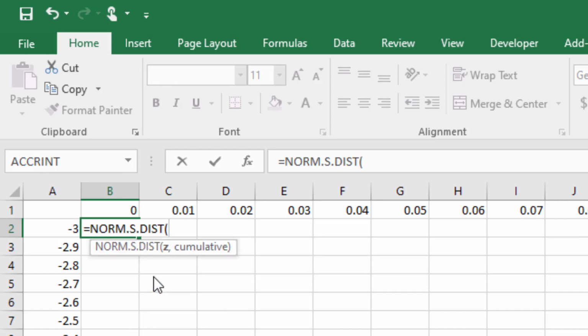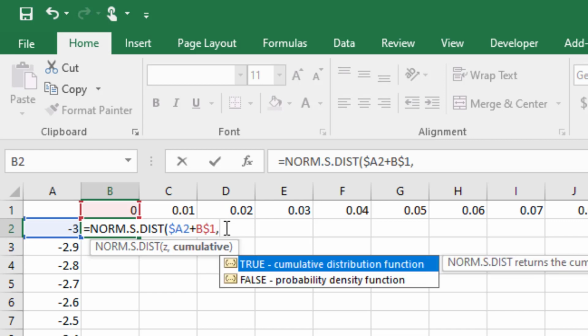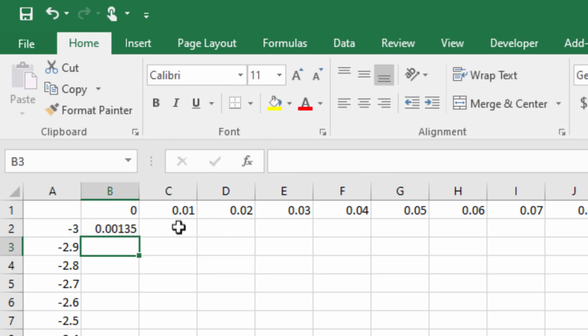Okay, so I have this equal to NORM.S.DIST, standard normal distribution. What is your Z value? My Z value is this value, which is in column A. So I put a dollar sign in front of column A, plus this value, which is in row 1. So I put a dollar sign in front of 1. And then that's an Excel parameter that if I want a cumulative probability, I should put 1 over there. And then enter.